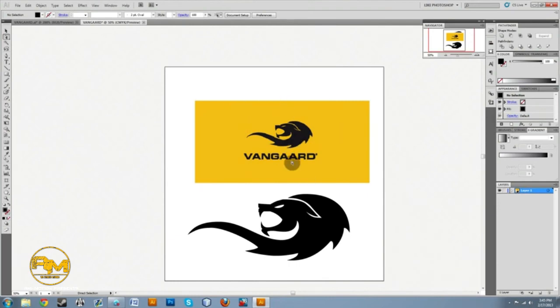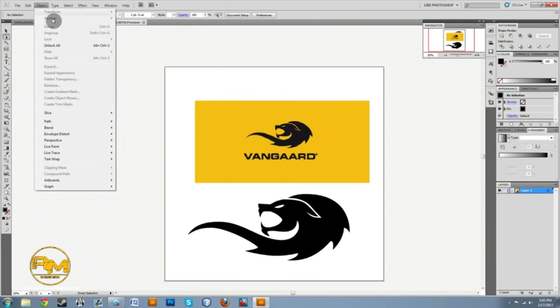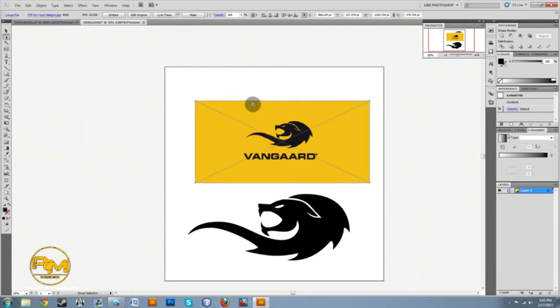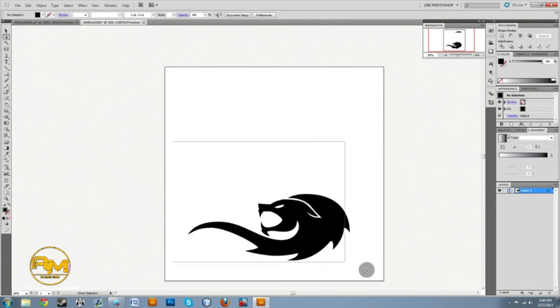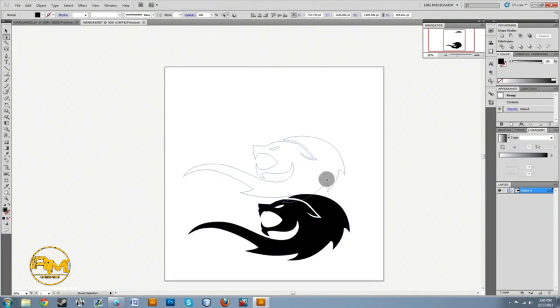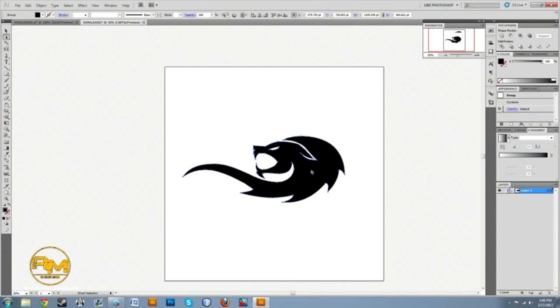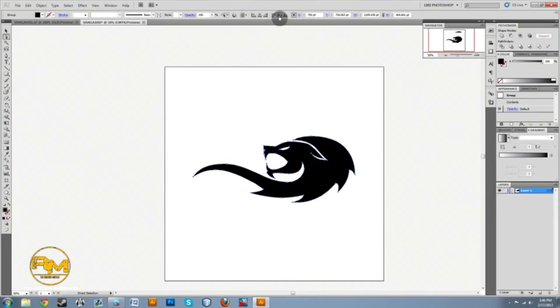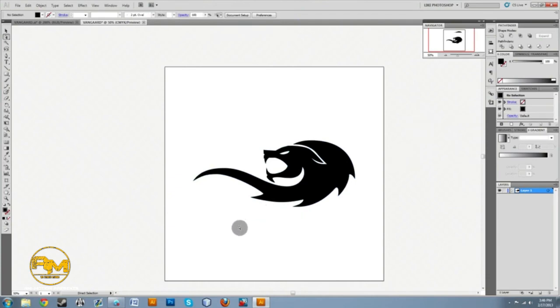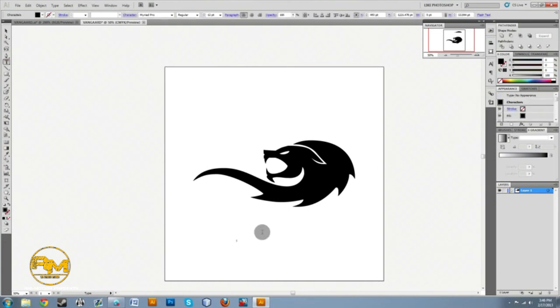Now we want to delete this old one from our project. So we want to go to Object and Unlock All. And we can delete this by selecting it and clicking Delete. And grabbing our object, we can position it in the middle by selecting all the nodes and going to position here and align to artboard, and then we can use the horizontal align center and vertical align center. Now it's centered. Now we want to add our Vanguard text, so you can click T or click on the text tool and just click anywhere and type in your text.